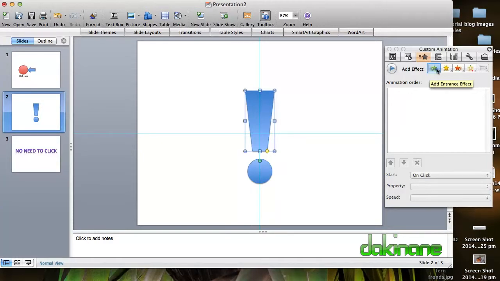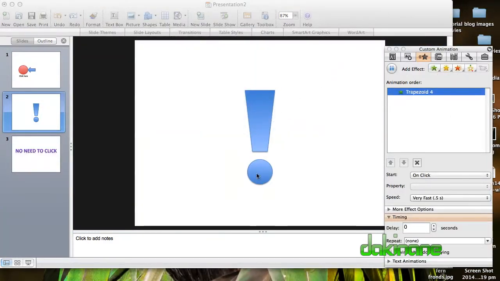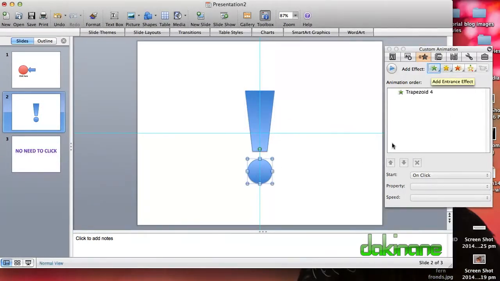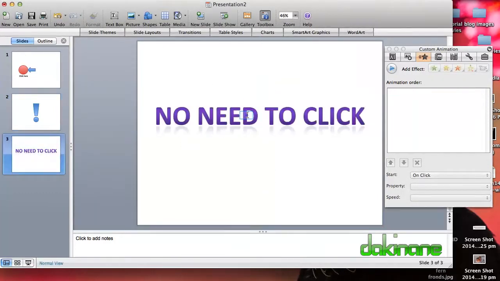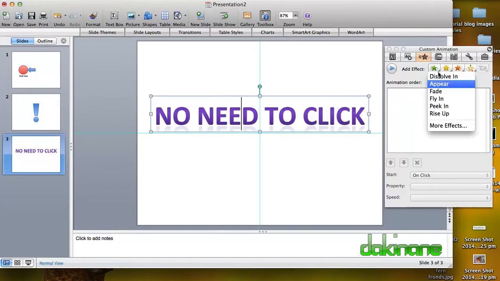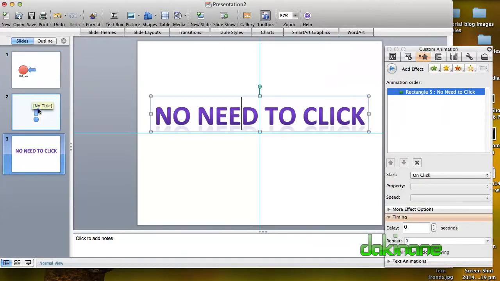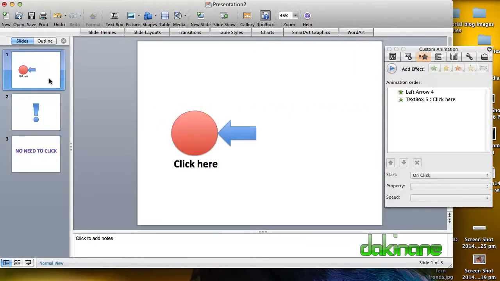So we want these two to appear, we want these to dissolve in. Click this, we want this to dissolve in as an exclamation mark. And so what we can do on here is click on appear here. Right, so I've set my basic animation all the way through this. But if you want to set up an automatic presentation, you need to make sure that you set these things up so they work automatically.